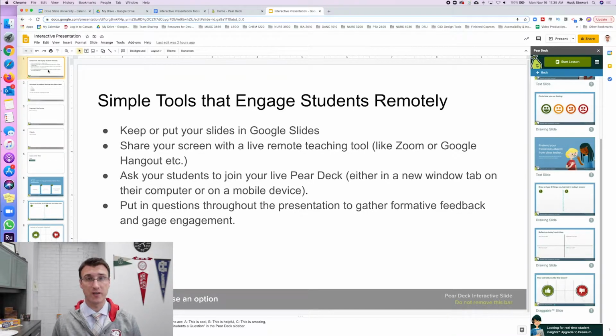Each one of them has its own features and different levels that you may have to pay for or have free versions of. It's worth exploring each one and maybe testing out free versions of them to see which one works best for you and your students.